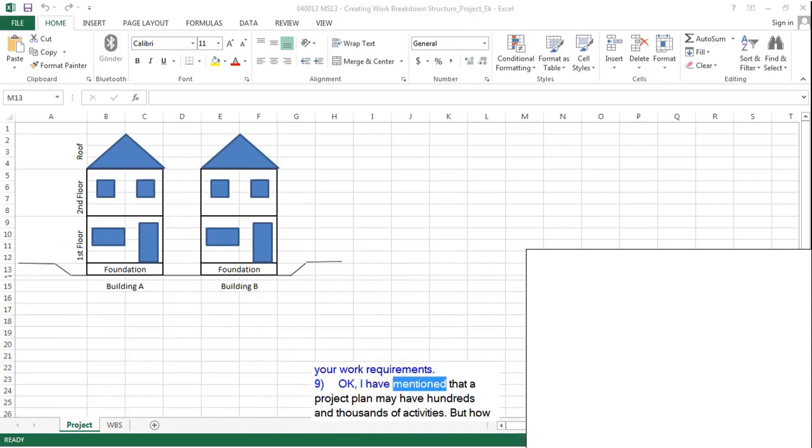Okay, I have mentioned that a project plan may have hundreds and thousands of activities. But how can we determine these thousands of activities without skipping any of them?